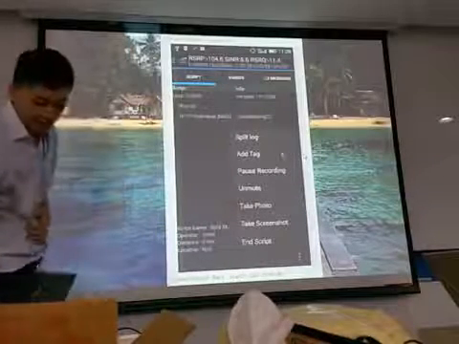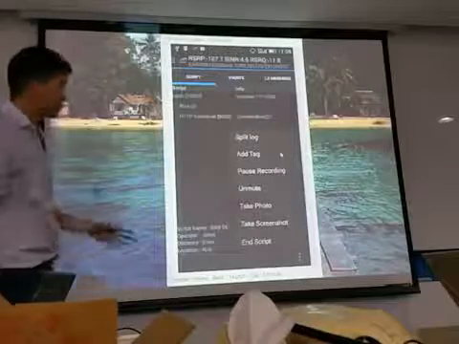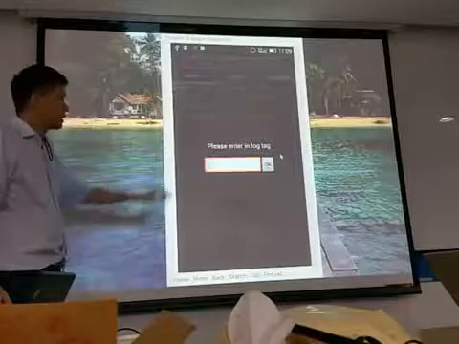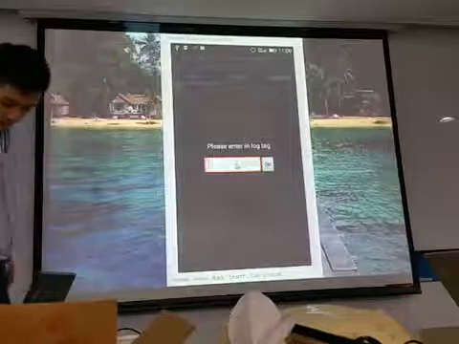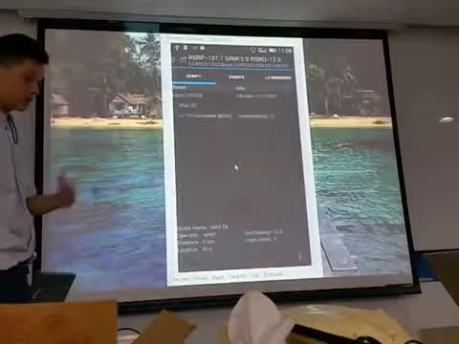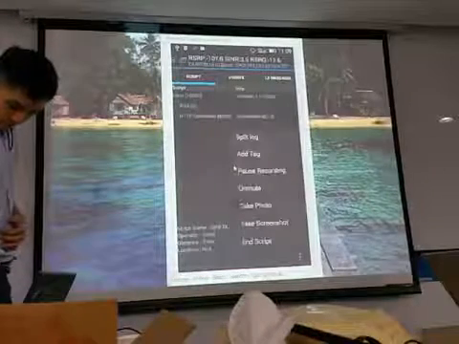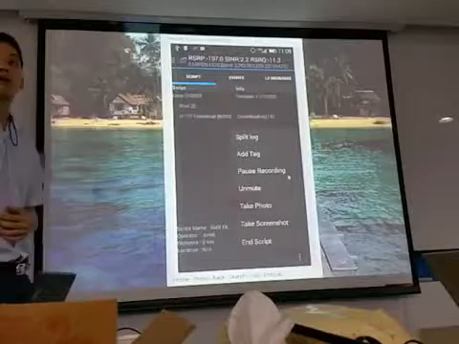Add tag means you can add your personal note into it. Just click on it and add a personal note, so let's say new cell site, new whatever. And pause recording.